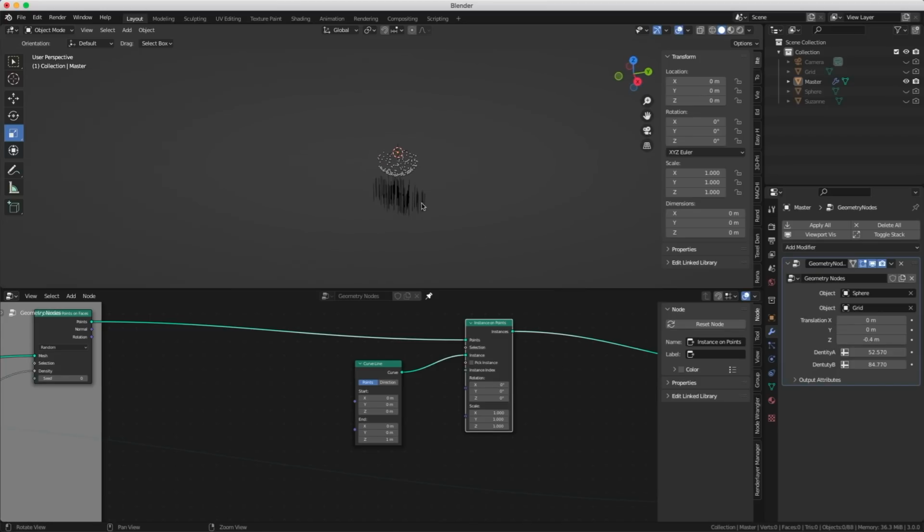Maybe we have too many curves. Is there a way we can set that? Of course we can. We're going to create a random value. And what we're going to do is to connect the value into the selection. And we're going to want to make sure here that this is a Boolean. So that will create here a probability.